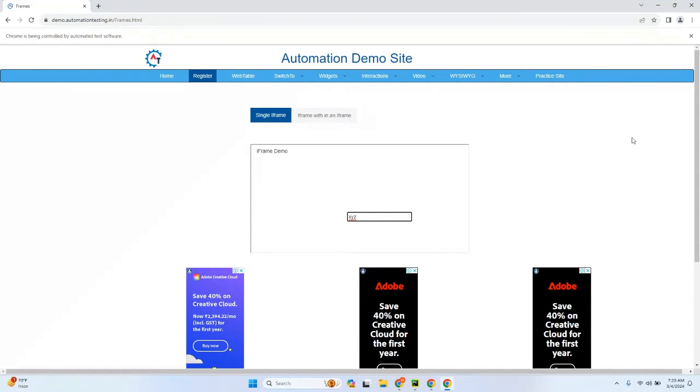But if there are any elements outside the frame, suppose you take this particular button. This is outside this frame, but right now the driver is focused on inside the frame, on the text box. And there is a button which I want to interact with. That button is outside that particular frame where the driver is focused. So I should say, hey driver, switch to the default page or the main page, then interact with this button. Otherwise, I won't be able to interact with this button.